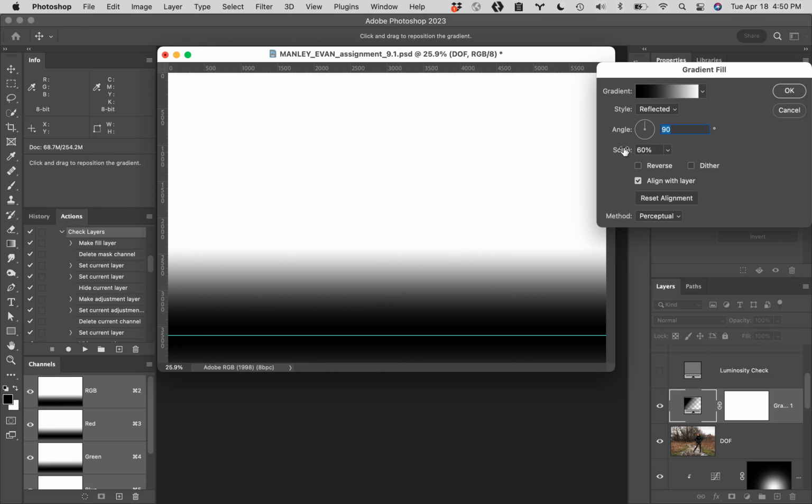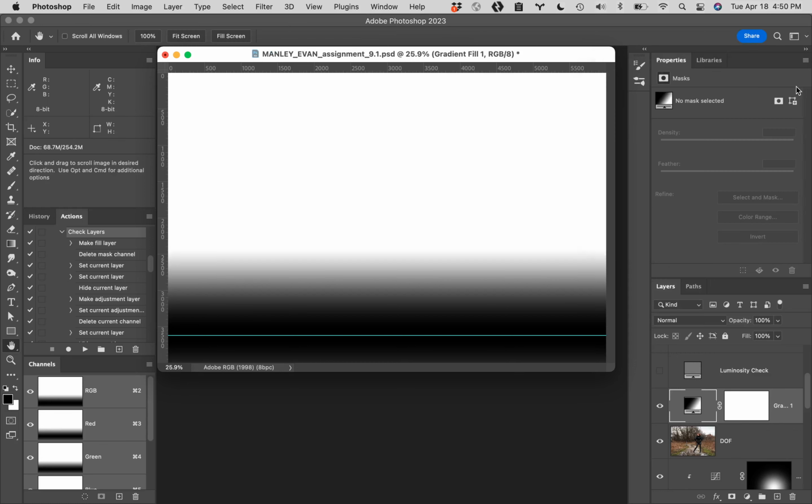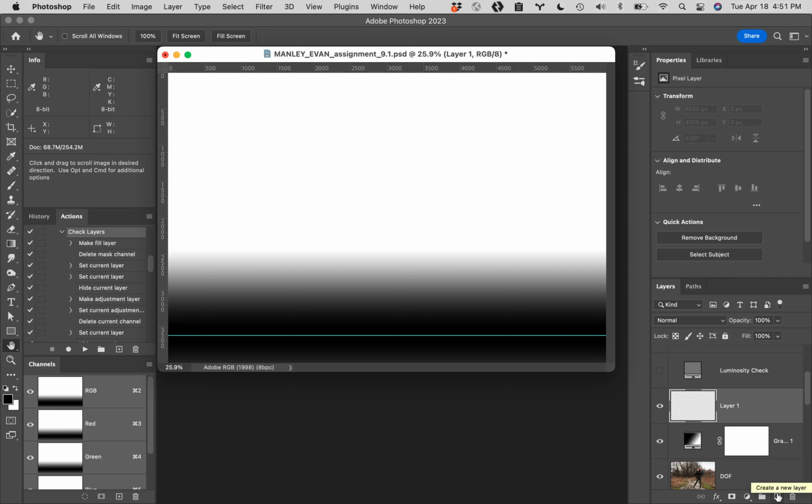Some people would make it a little bit smaller. They would scale it down a little bit tighter. I'm going to leave it the way it is right now, and I'm going to say OK to that. Then I'm going to add a blank layer on top of this. So just come down and add a brand new blank layer. Trust me, we are almost done.